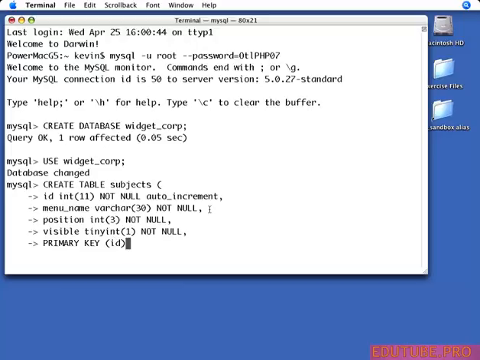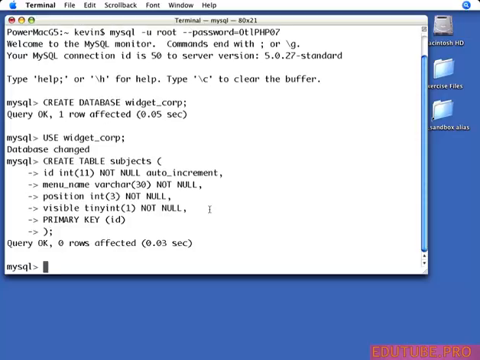And once we've done all that, hit return one last time, close our parentheses, because that's the parentheses we opened at the top under subjects, put a semicolon, and hit return. Query OK. And that says 0 rows affected, but it did create the table for us. So we now have a table called subjects that has those fields in it: ID, menu name, position, and visible.